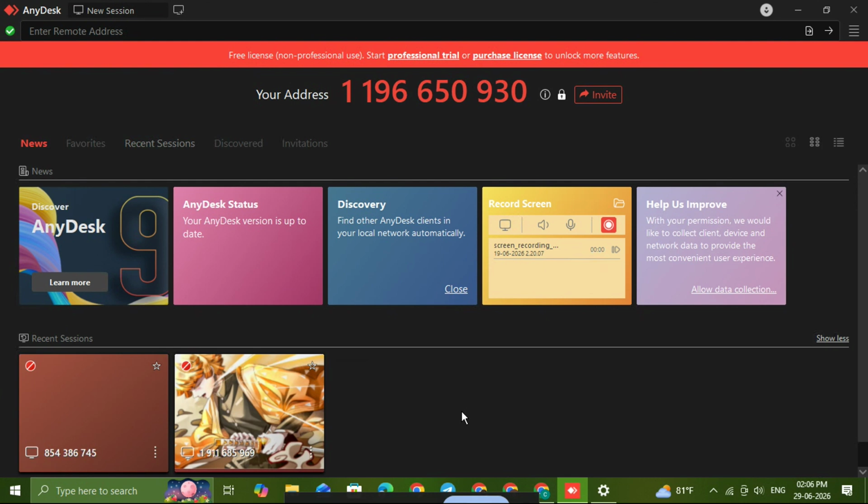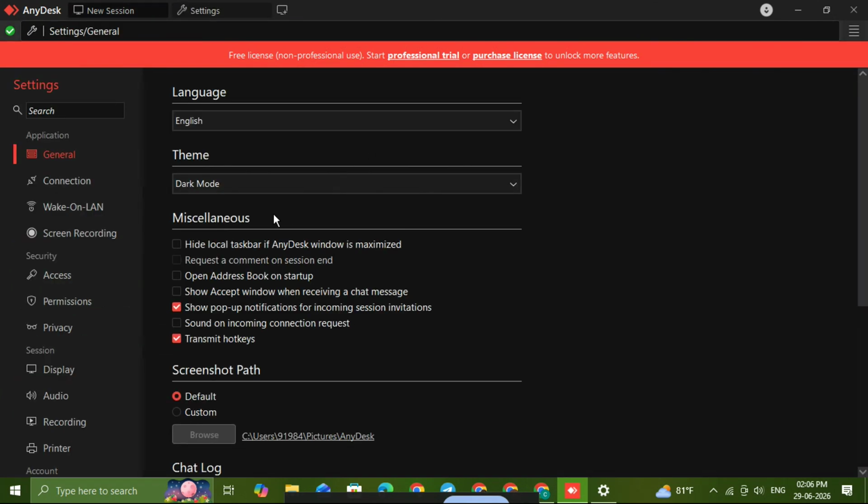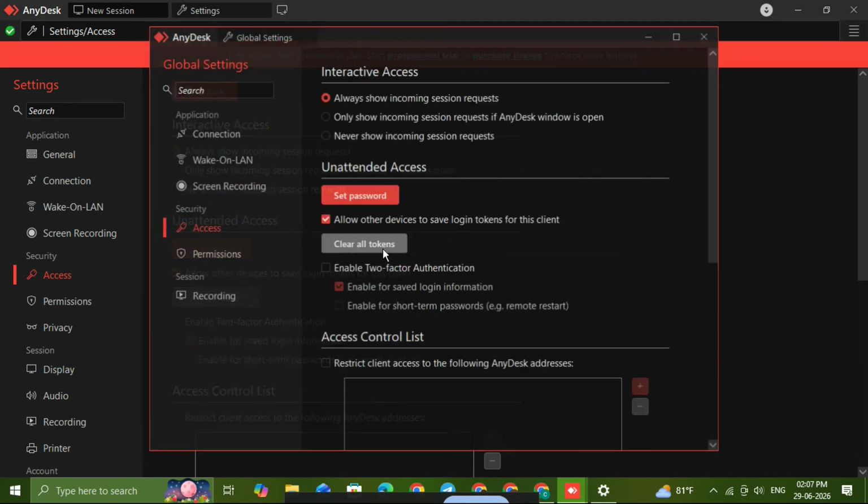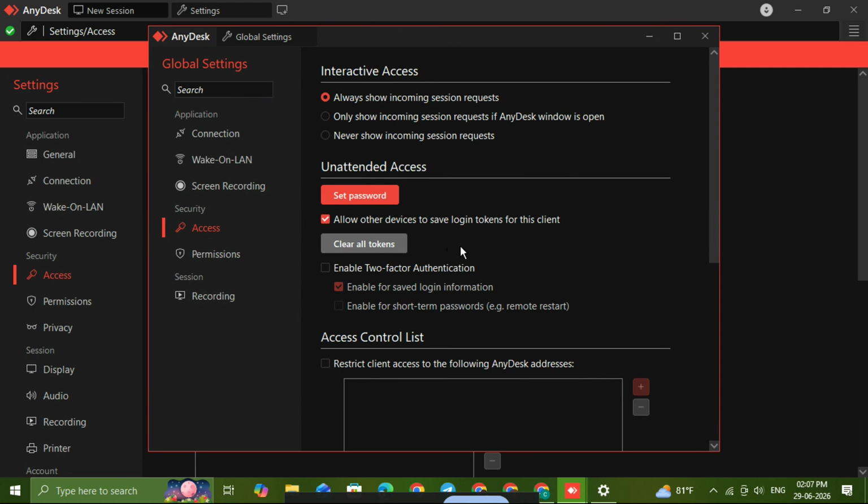First, let's start on the target computer, which is the computer you are trying to connect to. Open AnyDesk on that remote device, then click the menu icon and go to Settings. From there, open the Access section and click Unlock so you can edit the permissions. Once the settings are unlocked, scroll down until you find the Interactive Access section.